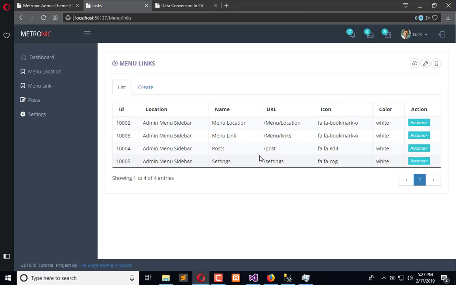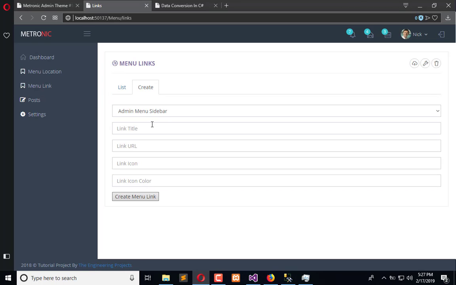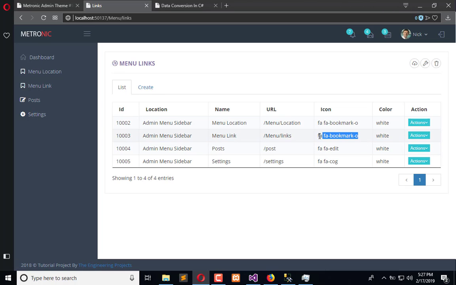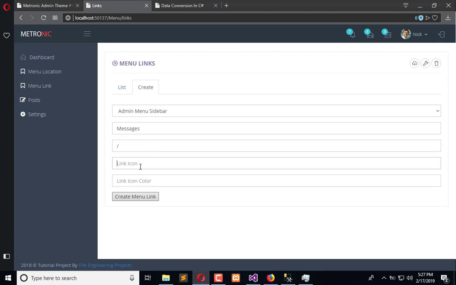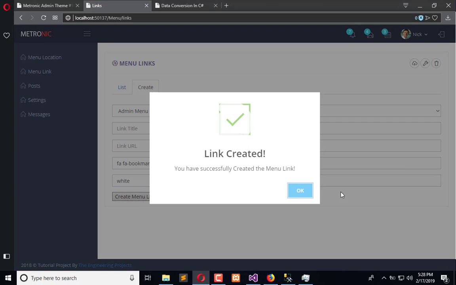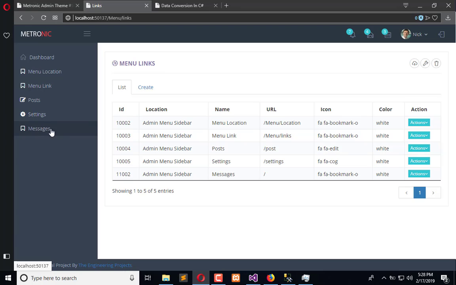and add a page. I create menu link, title is messages, URL is right now this, and we can use this one as the icon, color is white, and create menu and refresh. So the messages is represented here. Now we need to create a page for messages.